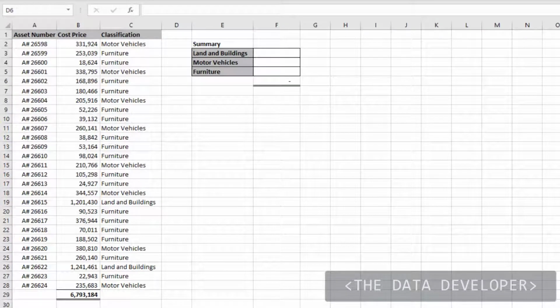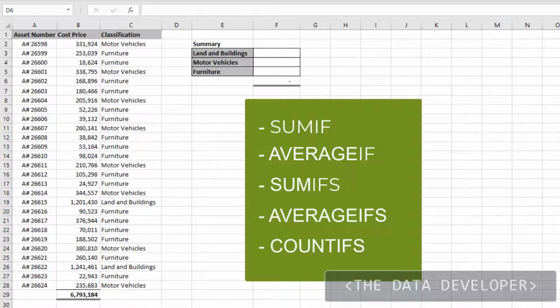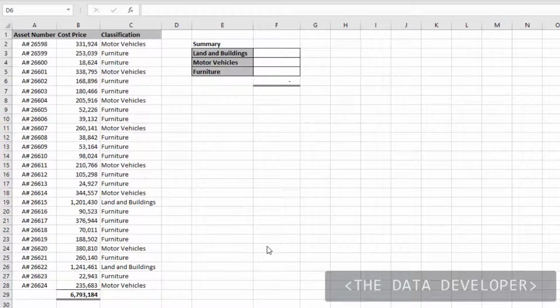In this video we're going to look at some useful mathematical functions. The functions we're going to look at are SUMIF, AVERAGEIF, SUMIFS, AVERAGEIFS and COUNTIFS. These are just some mathematical functions that will be useful if you're working with data. In this example I have an asset register and a classification of those assets.